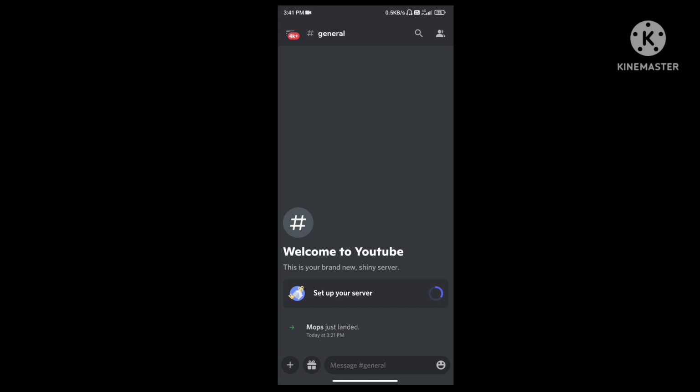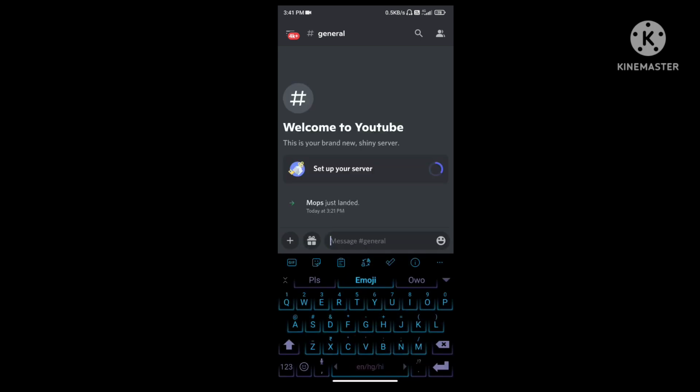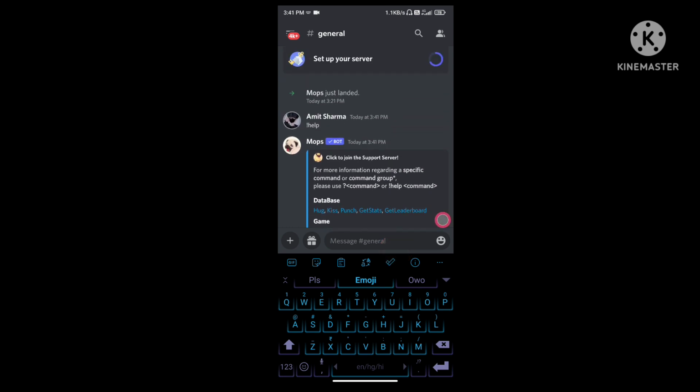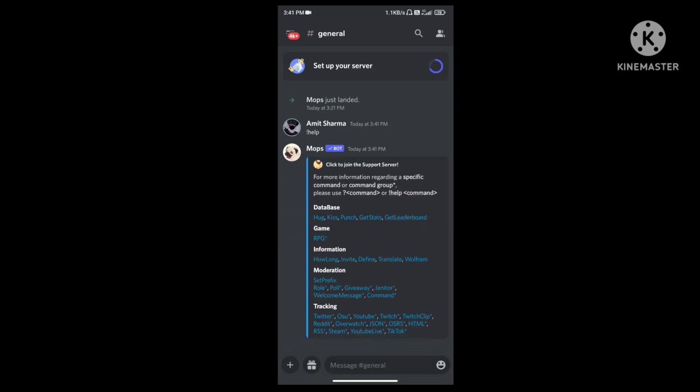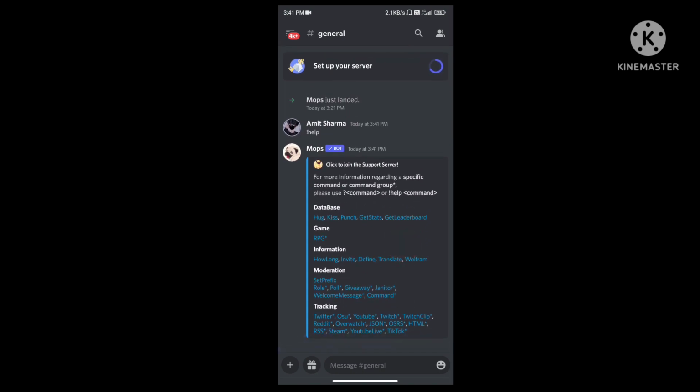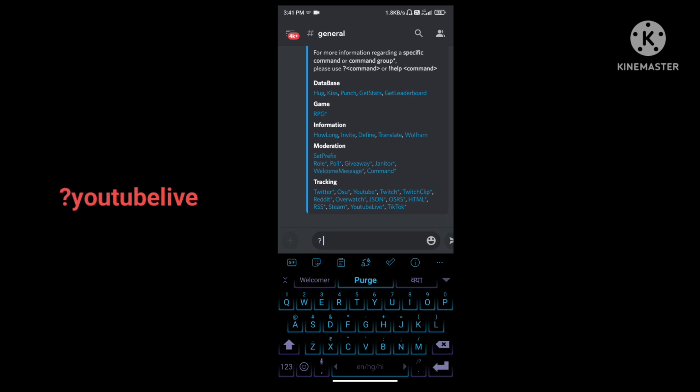Today I will be showing how to use Mops bot for your YouTube live streams alert on Discord. First type exclamation mark help to view Mops bot all the commands. Now you can see all the available commands. You can use any of these commands according to your need. Out of these I will tell you how to use YouTube live command. Type question mark YouTube live to view more information about the command.